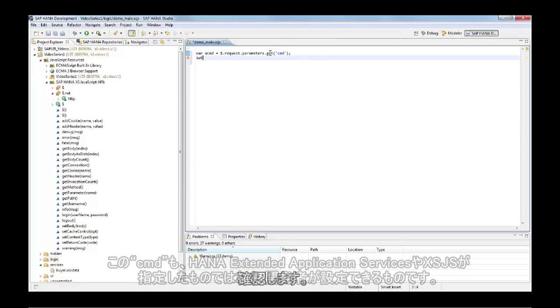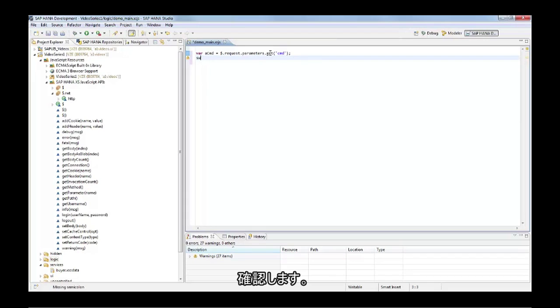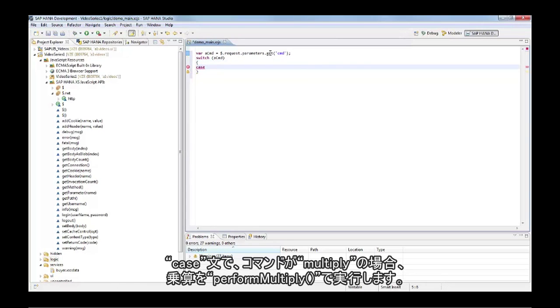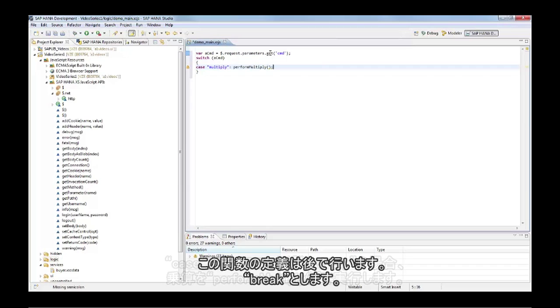And then we might do a check on this. Switch on a command, and maybe I'd have multiple commands, but for this case, we'll keep things very simple. I'll put a case statement, but I'm looking for multiply, and when we do a multiply, I want to perform multiply, and that's a function that I'll add in just a few minutes.